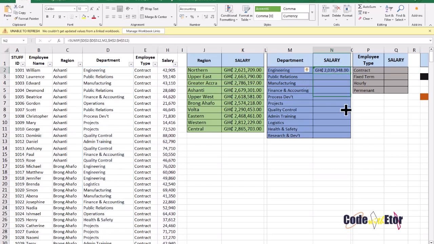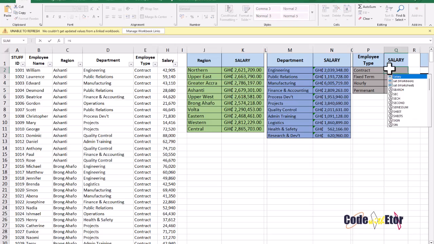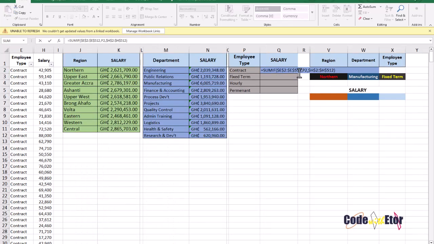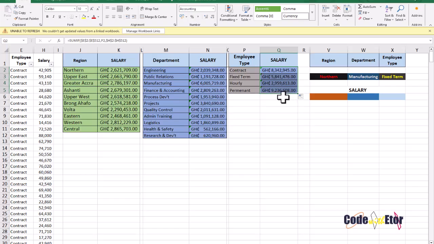I use the fill handle and drag down, so it adds for all. That is it for the department, and then also the employee type. You do the same thing for the employee type, equal to SUMIF. With the employee type, this side is going to be the range. We have the criteria, and then we have the sum range. You press enter, and you drag down, and it gives you the summation.